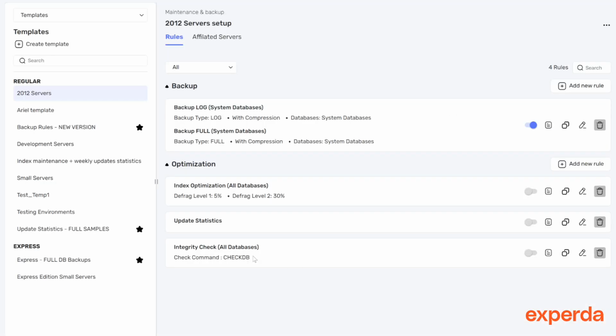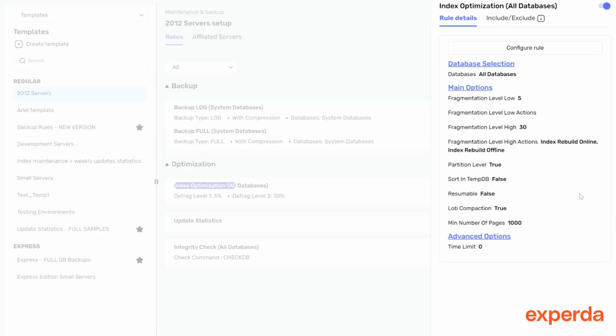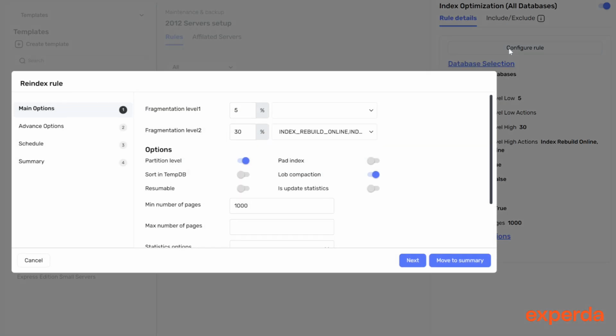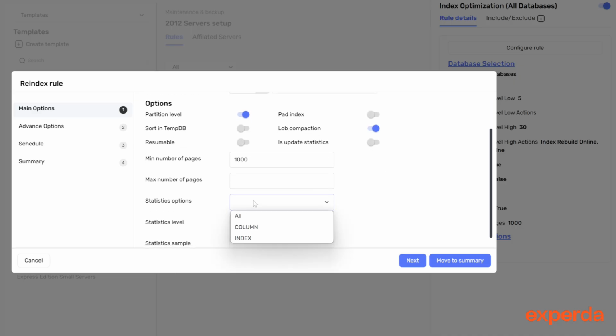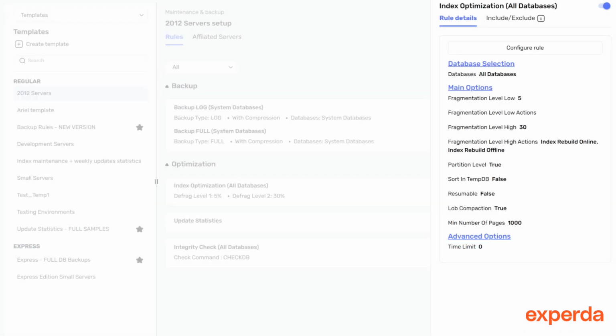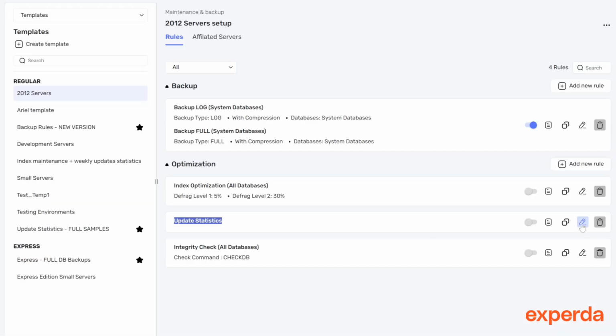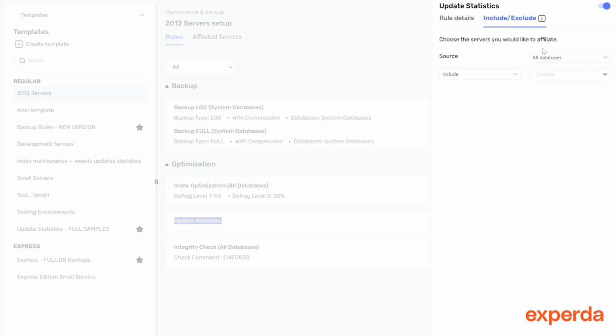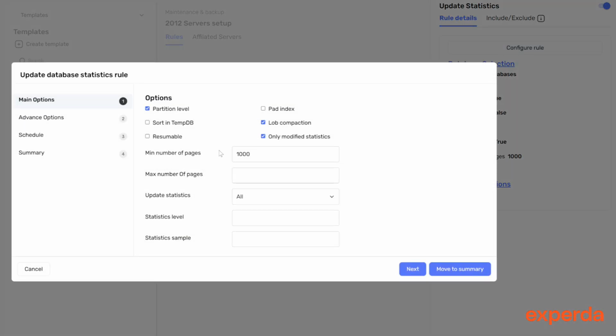Index Optimization Rule. This rule allows template-level database selection, but for server-specific customizations, you can define individual databases on the server level. Options include index rebuilds based on table size, gathering update statistics, partition level adjustments, fill factor settings, and more. Update Statistics Rule. This action gathers updated statistics from your tables, aiding the SQL Server Query Optimizer in generating efficient execution plans. Options include defining table size thresholds, specifying statistical levels, setting sampling percentages, and configuring advanced settings.